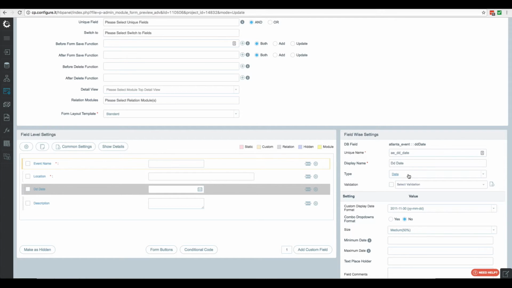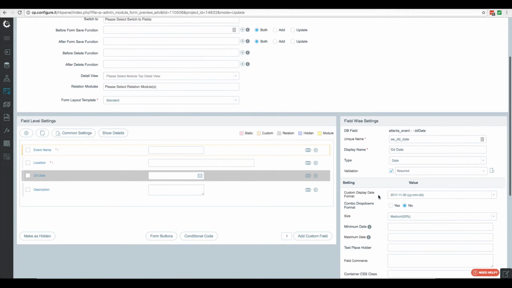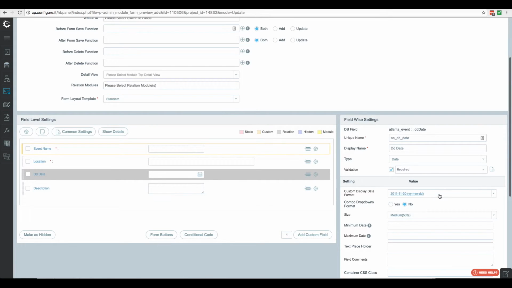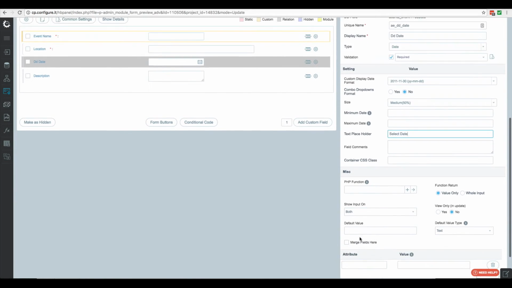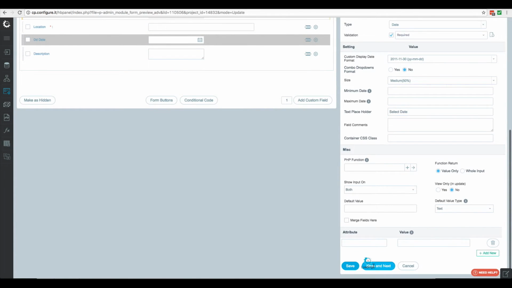Now the date, again, is a type, so it automatically sees that. So it selects our date type, and we'll make that required as well. We can come down here and choose our custom display format, and in this case, it's year, month, and day, and that's fine. We can set the minimum date and the maximum date, any text placeholder, so we'll choose select date, and we'll come down here and choose Save and Next.